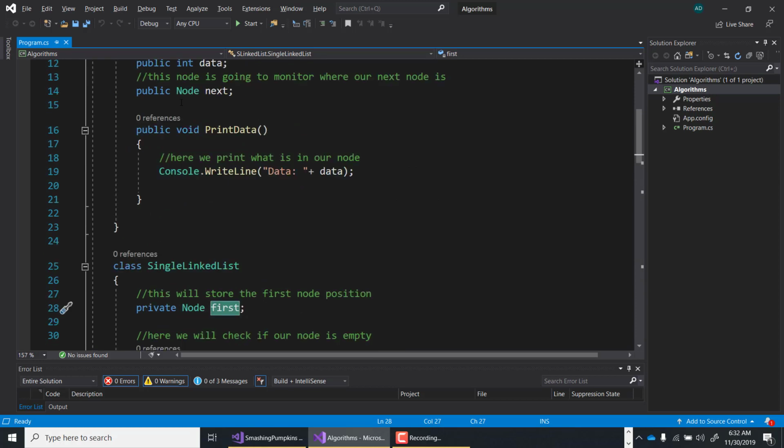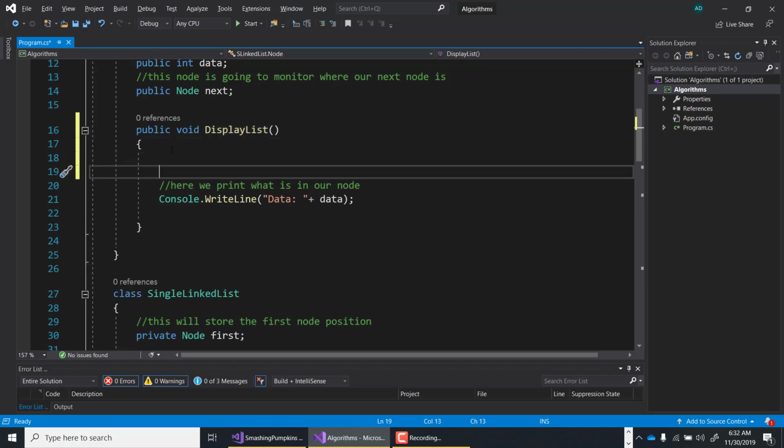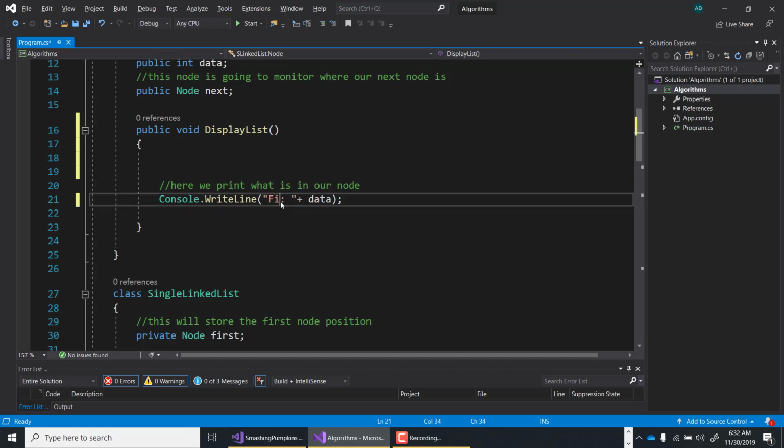Now, what I'd like to do is instead of print data, let's rename this display list. And what we can do is we have this console.writeLine that prints out the data. But what we want to do is go through our list as a whole from the first element to the last element. So actually, let's just say from first to last element.